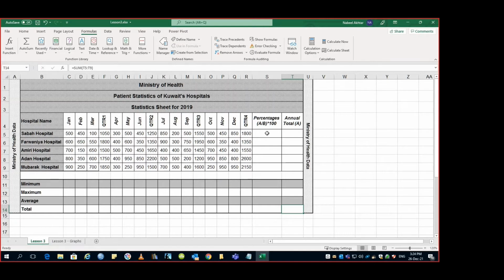So how can I do this? I'm going to click over here. Remember, all formulas begin with an equal to sign. If you click on any of the formulas, they always begin with an equal to sign. Do not forget that. So I need to put my own formula.